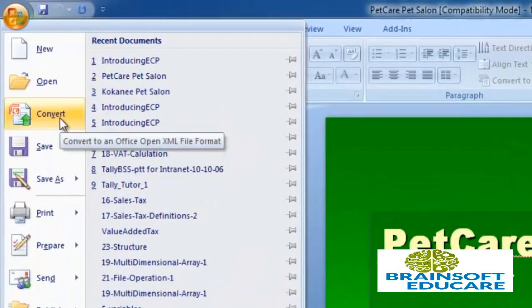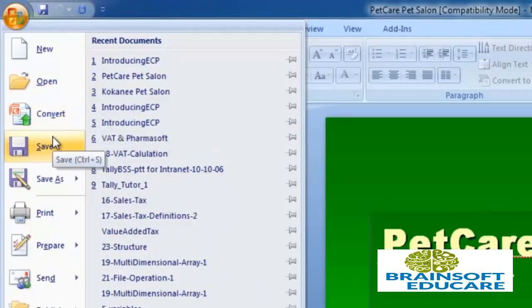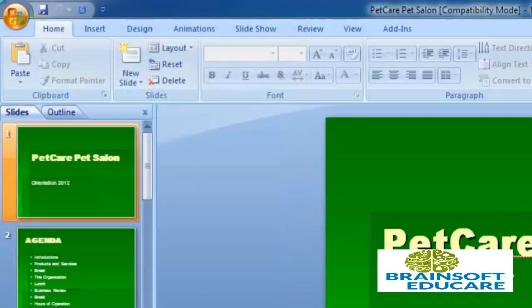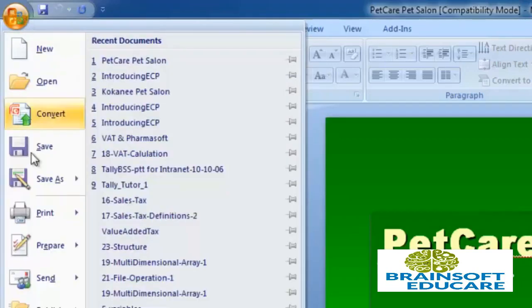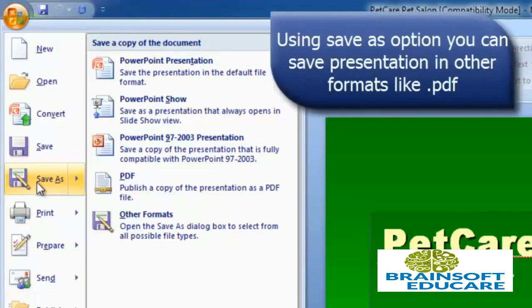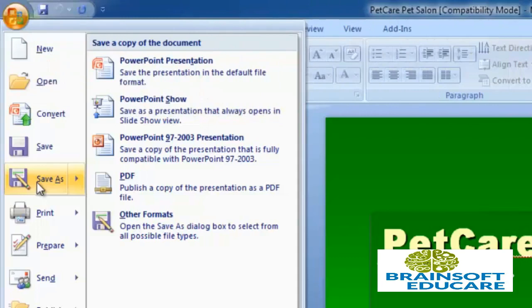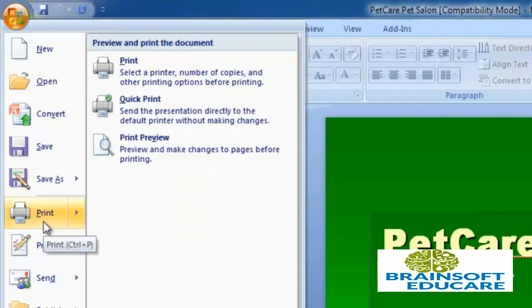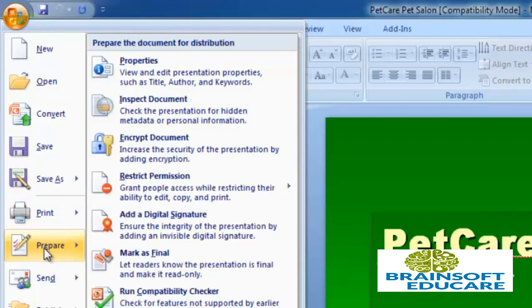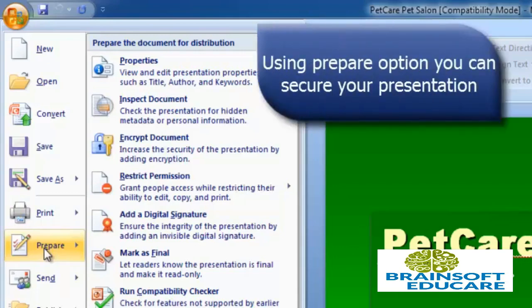You can convert your presentation to XML file format. Using save, you can save your presentation. So the presentation will be saved. You can also save your presentation in PDF format or any earlier version of PowerPoint, and you can also save it in PowerPoint show. The print option provides various print setup options, which we will see in this tutorial, and this is the proofing option provided by PowerPoint.